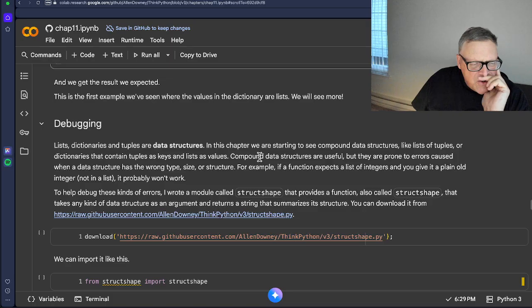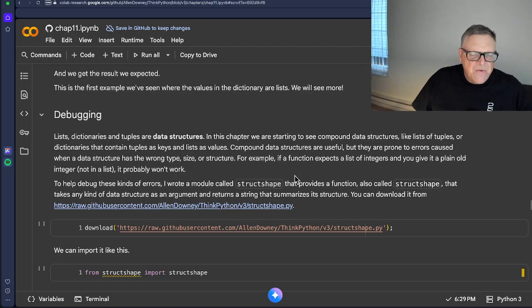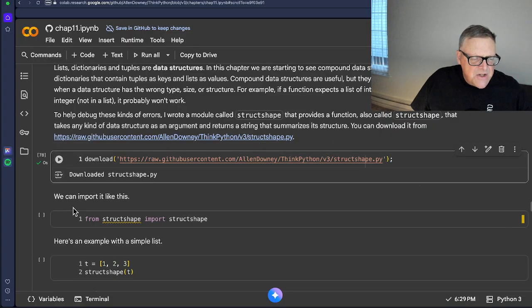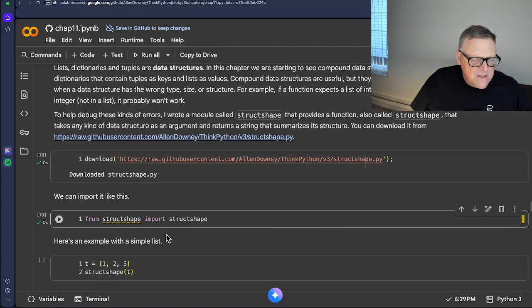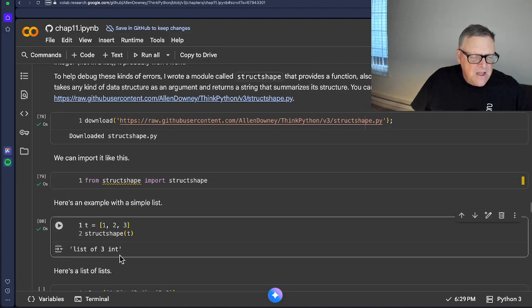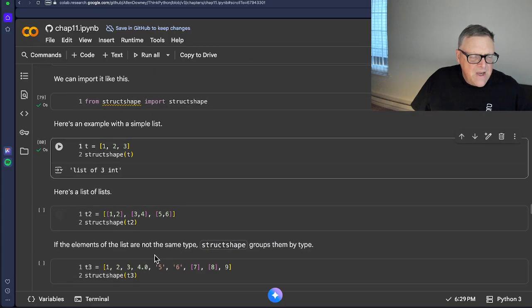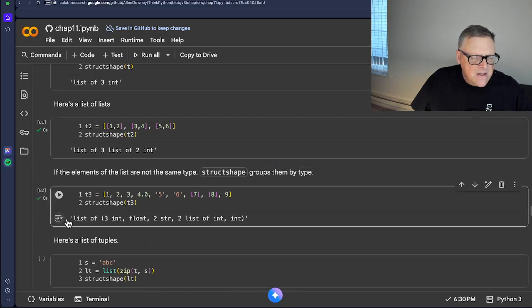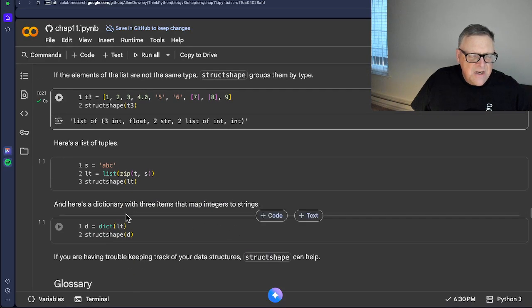There's also a thing called struct shape that takes any kind of data structure and summarizes it. I've certainly never used this. It's something the author wrote. So this is going to tell us a list of 3 integers. Here's a list of lists, a list of 3 lists of 2 integers, and a list of 3 integers and a float. Okay, well, I'm not sure exactly how valuable that is, but it is possibly useful if you want a description in words of these objects.